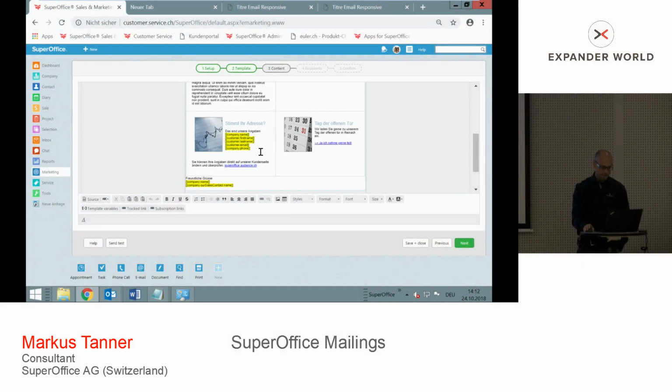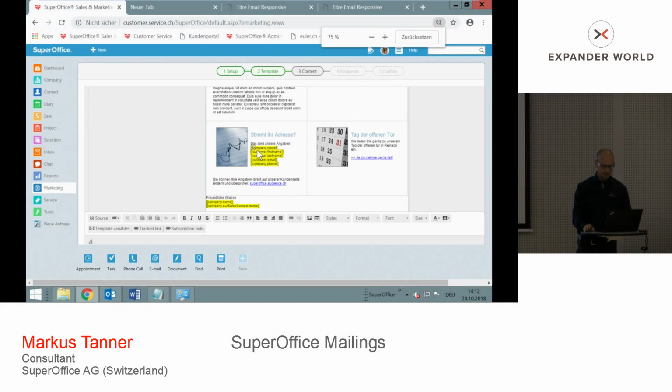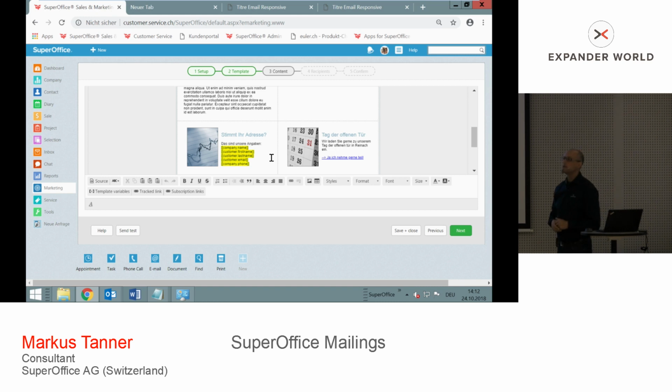Then we have, is your address correct? That's usually what we do when we start a new customer. They migrate data from an old system. Maybe they want to ensure that the address data is correct. So you can get all the information you have in SuperOffice, and ask if the customer is using that.